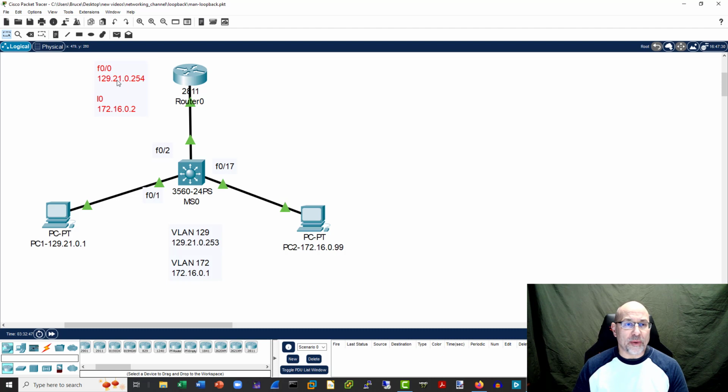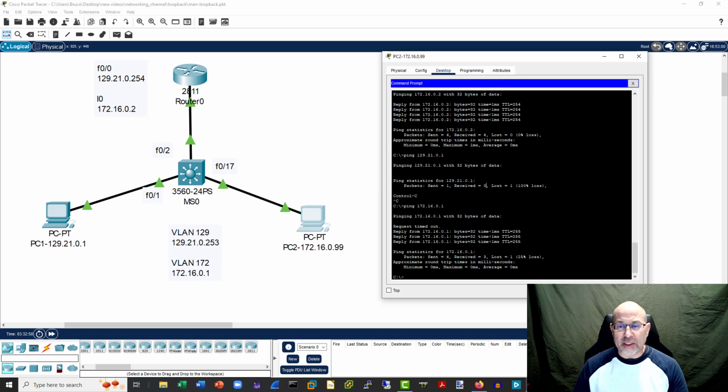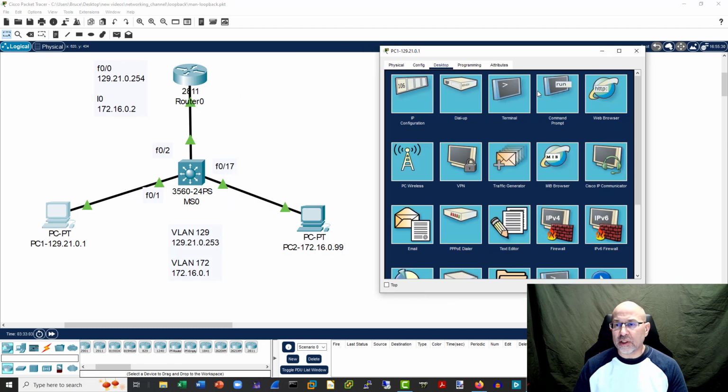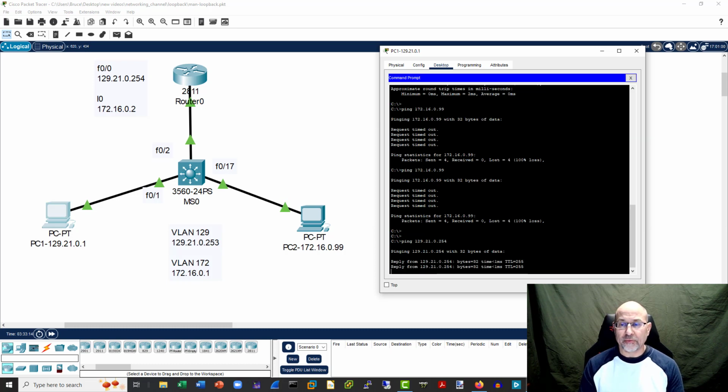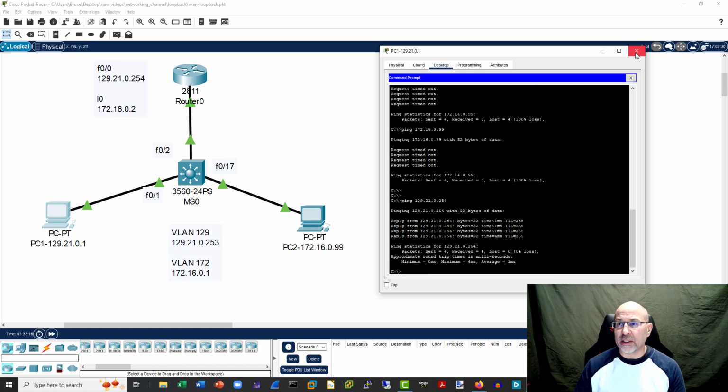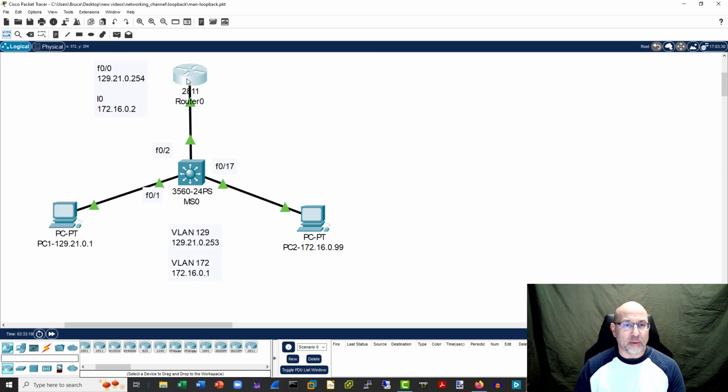We've got a router up here, and the thing we're going to focus on right now is F0/0, which has an IP address of 129.21.0.24. So we know that my management PC can ping the switch. Let's see if this PC can ping its default gateway. I'm going to say 129.21.0.254, like that. There we go. So that gives me connectivity from this PC up to the router, and I have management connectivity from here to here.